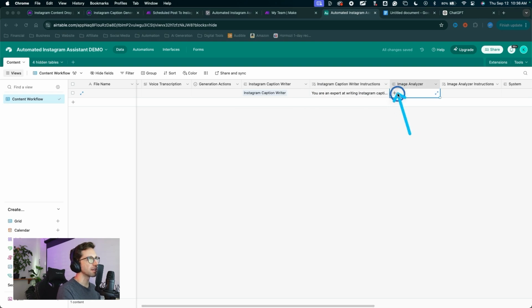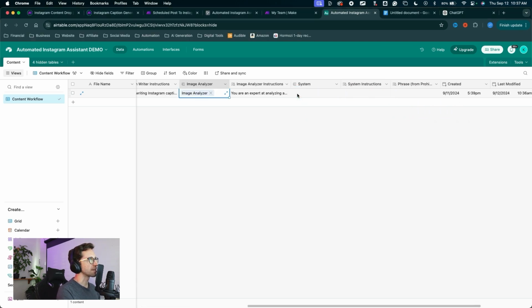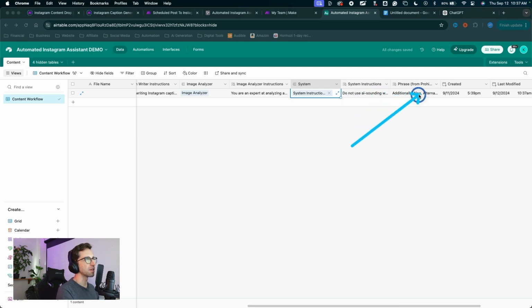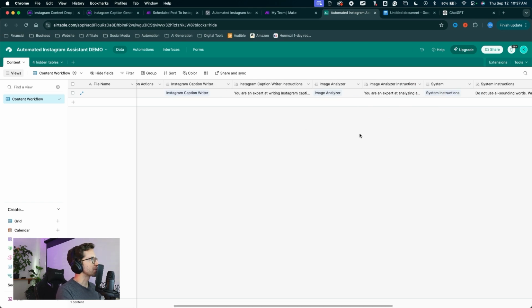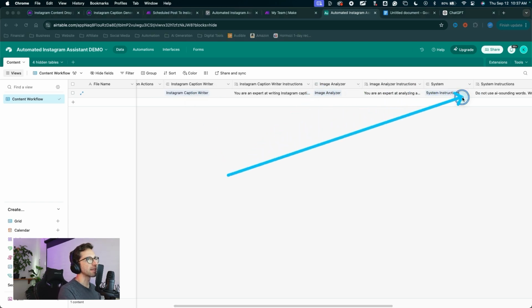Same thing with the image analyzer. We'll click the plus here, find the image analyzer, click on that, and the image analyzer instructions will automatically pop up. Same thing with the system. We'll find the system instructions, and those system instructions automatically pop up, as well as the prohibited language list. Awesome.